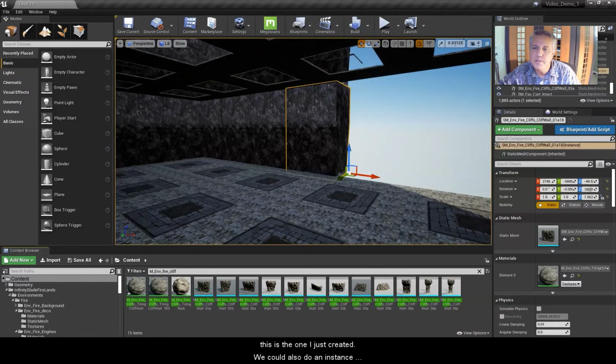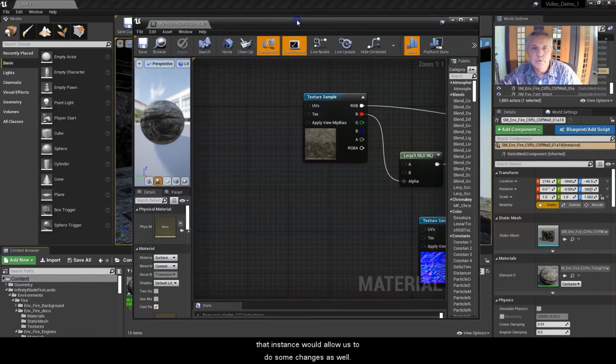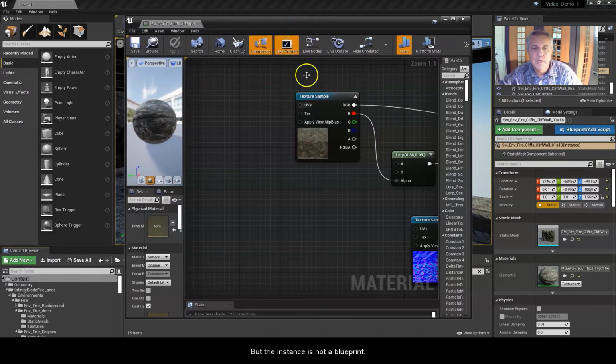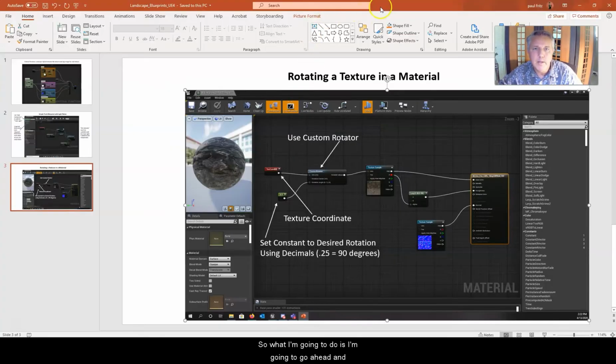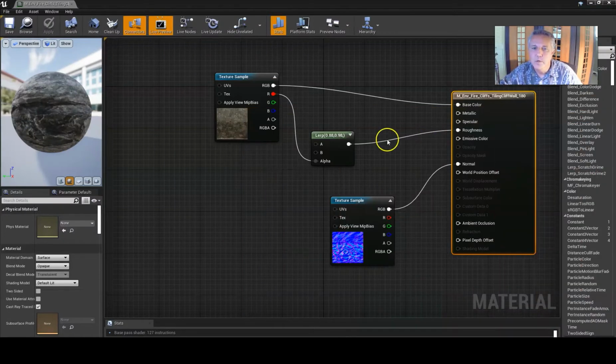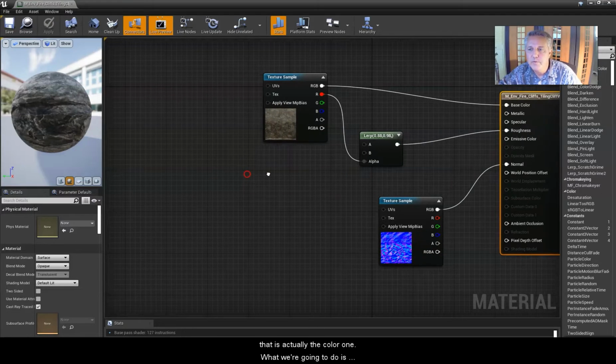We could also do an instance of a material, and that instance would allow us to do some changes as well. But the instance is not a blueprint. It doesn't let us do what we're about to do. So I'm going to bring this up real quick. And here you can see that this is my texture sample for my normal, my albedo, or texture, color sometimes. It's referred to as a diffuse maybe. So quite a few different names for this particular one. That's actually the color one.